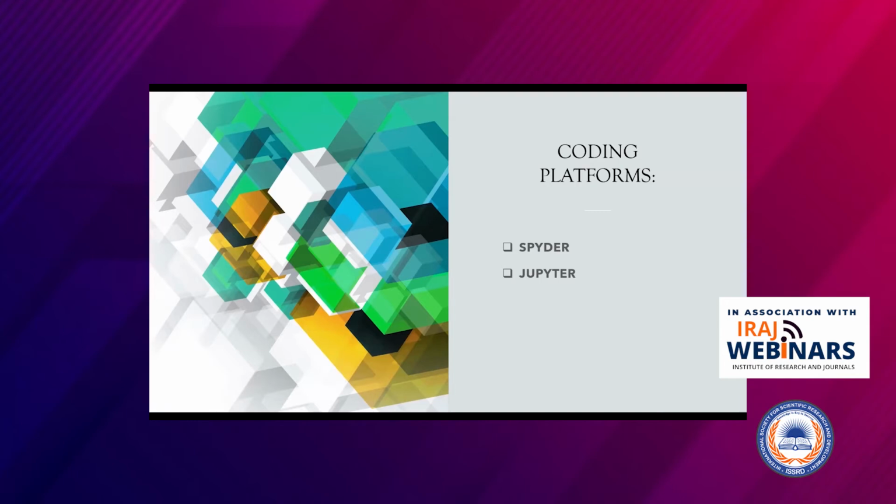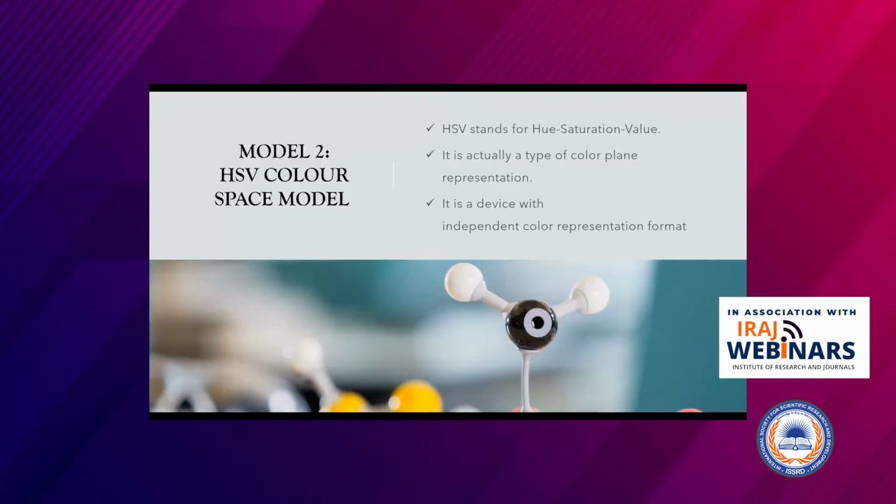You can continue. Okay. So now the coding platforms we have used are Spyder and Jupyter. The next is model 2, the HSV color space model. HSV is a cylindrical color model that remaps the RGB primary colors into dimensions that are easier for humans to understand. 0-degree hue results in red, 120-degree results in green, and 240-degree results in blue.